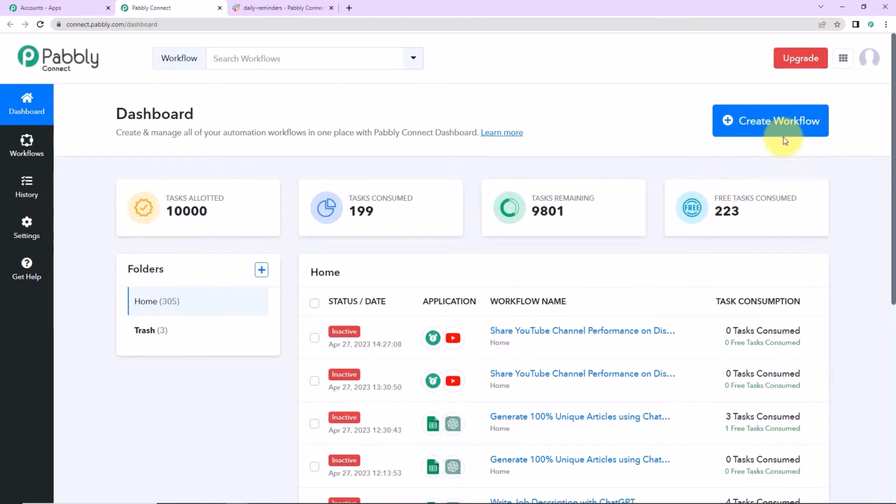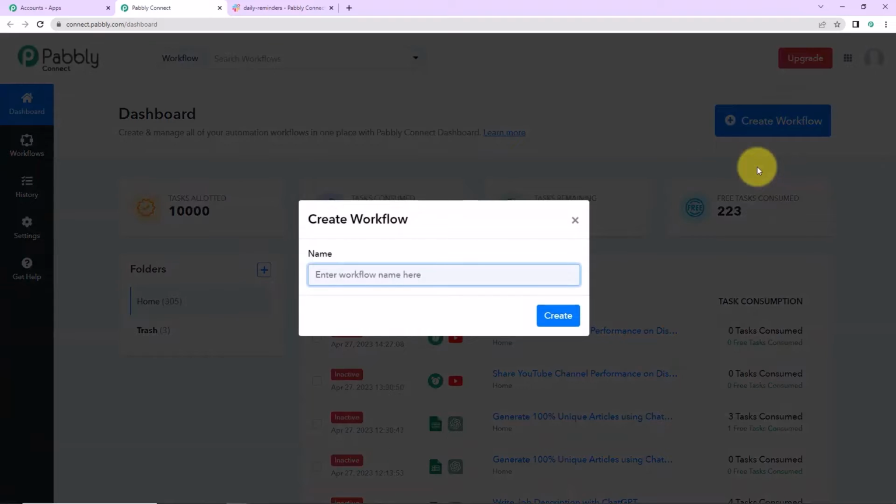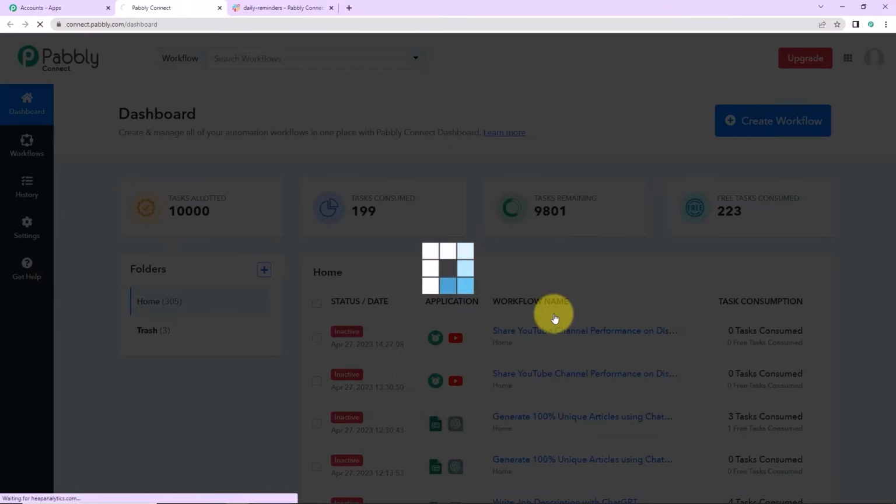On the right hand side, we have a tab, Create Workflow. Let's click on this, and a dialog box has appeared which is asking us to name this workflow. Now, what is my objective here? That I have my entire team sitting on Slack and I want to send them daily reminders. So those reminders can be about the work report to be shared or the task that they have taken, etc. So I'm going to name it as Send Daily Notifications on Slack. Now I'm going to click on Create.